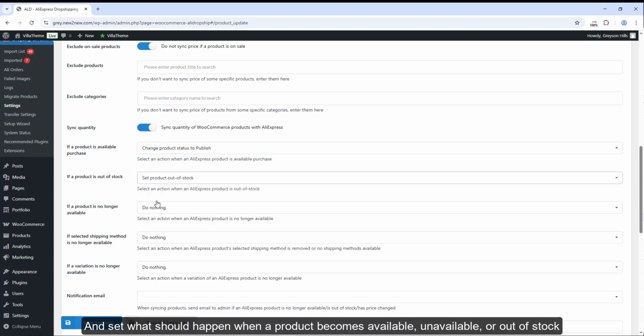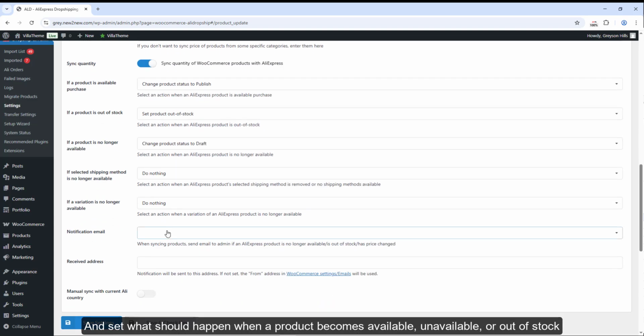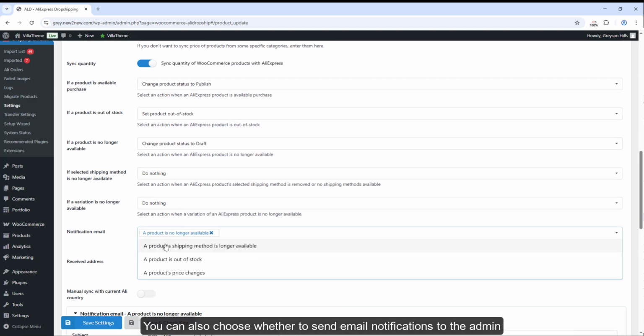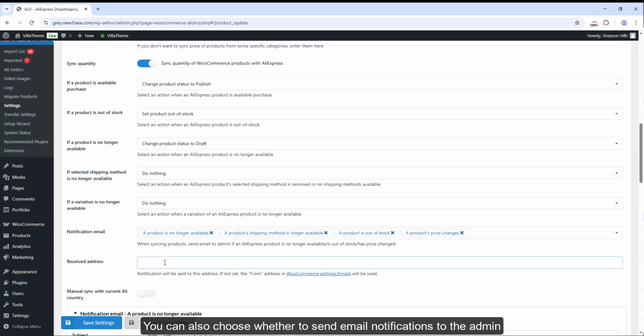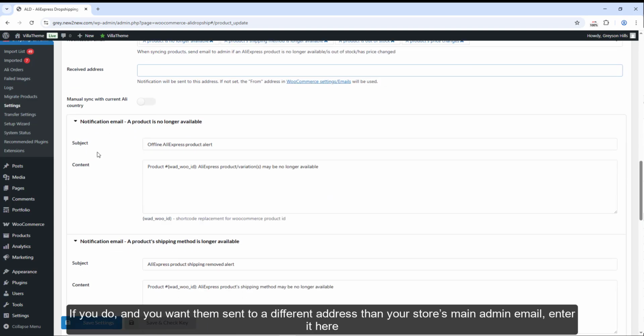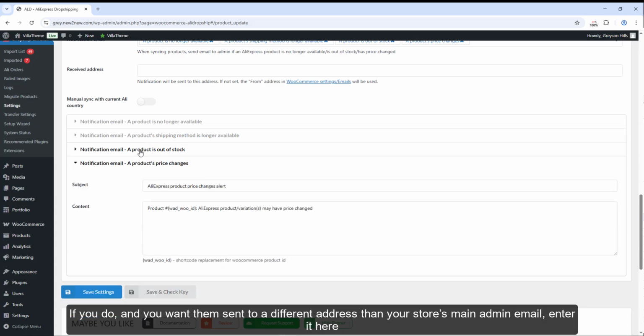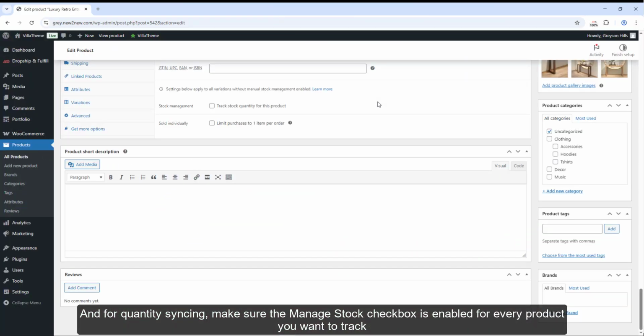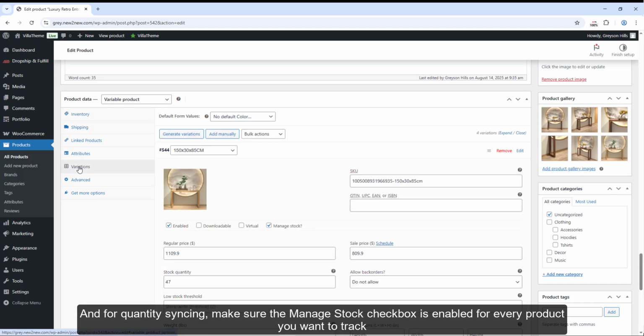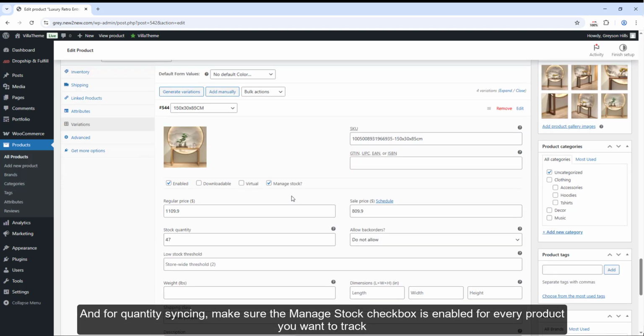And set what should happen when a product becomes available, unavailable, or out of stock. You can also choose whether to send email notifications to the admin. If you do, and you want them sent to a different address than your store's main admin email, enter it here. And for quantity syncing, make sure the Manage Stock checkbox is enabled for every product you want to track.